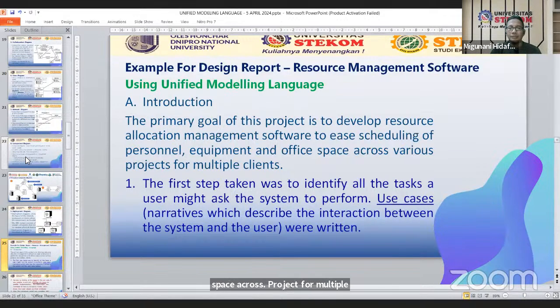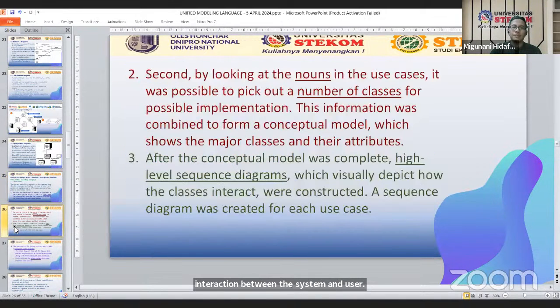The first step taken was to identify all the tasks a user might ask the system to perform. Use cases: a use case is a narrative which describes the interaction between the system and user, and these were written. Second, by looking at the nouns in the use cases, it was possible to pick out a number of classes. Next, we will create a class diagram in UML, like the class diagram below, for a possible implementation.